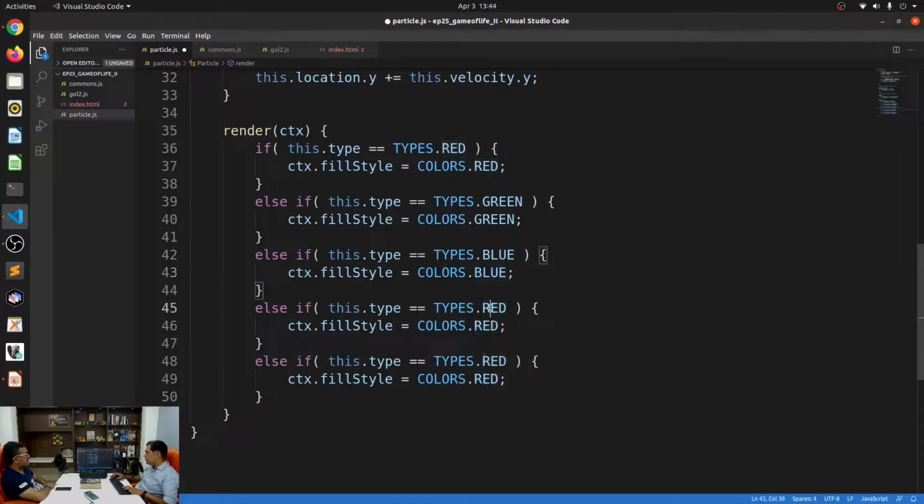Okay, so I have green, then I have blue. So I have blue, and then I have yellow, and then what was that, purple? Yes, purple. So there you go. So I have basically done this one.